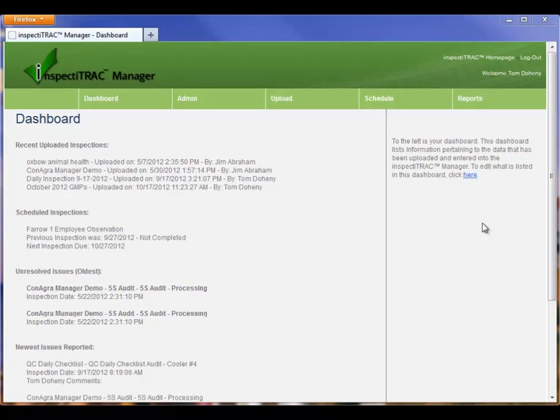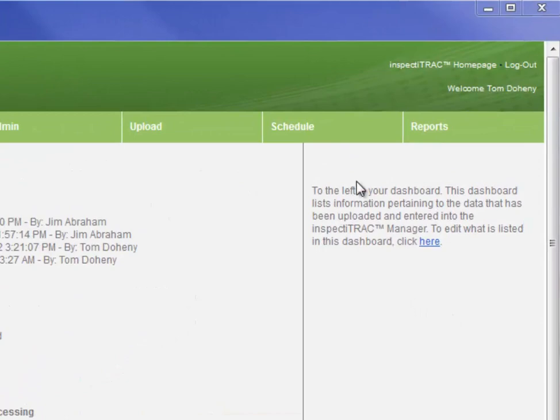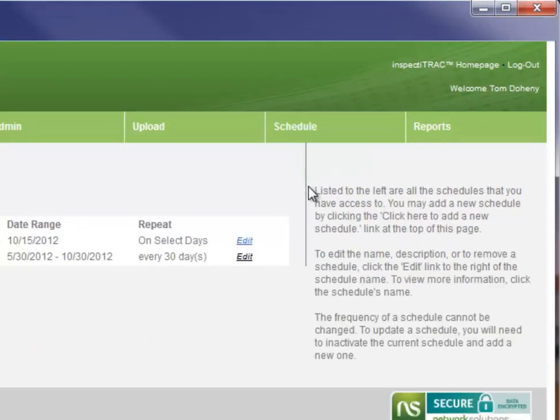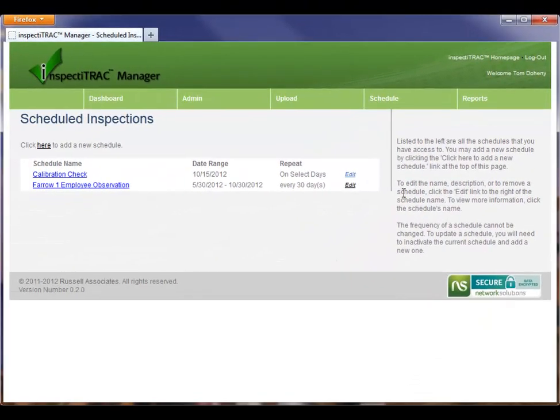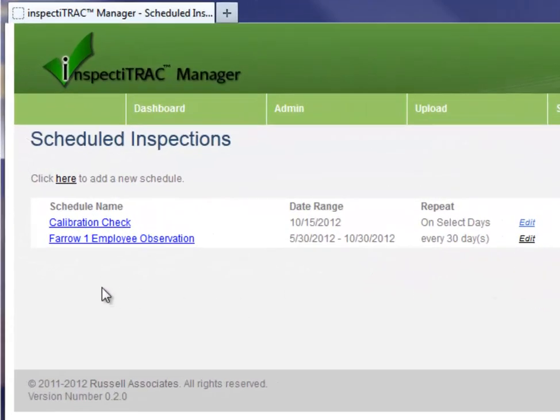Today I want to schedule a new inspection. I'm going to click on Schedule and then Scheduled Inspections. On the Scheduled Inspections screen, I can view the existing scheduled inspections or add a new schedule. I'm going to click on the link to add a new schedule.